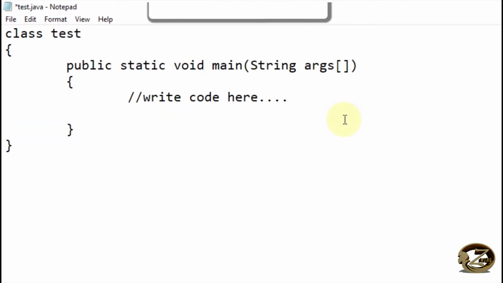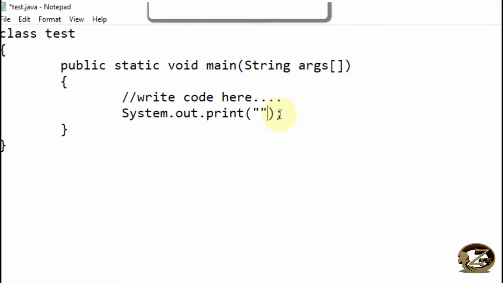In Java, for printing any data on the screen, we have the command System.out.print, and at the end of every command in Java you have to put a semicolon. This is to tell the computer that this command is over now. Whatever you want to print on the screen, you have to just write that message here. For example, I want to print the name of my channel, Ziving. You can write your own name to print.